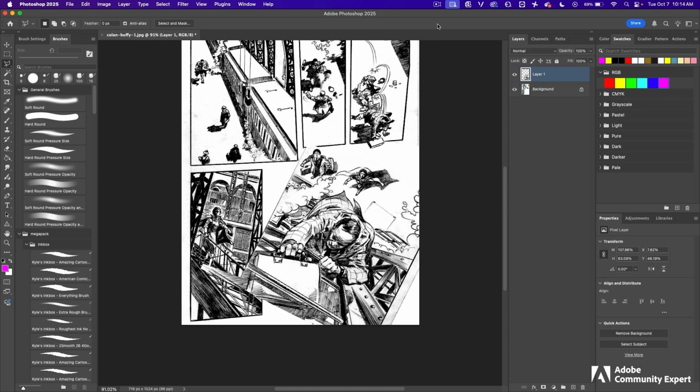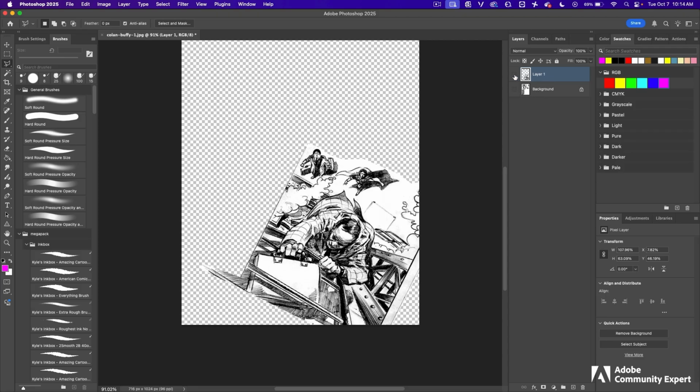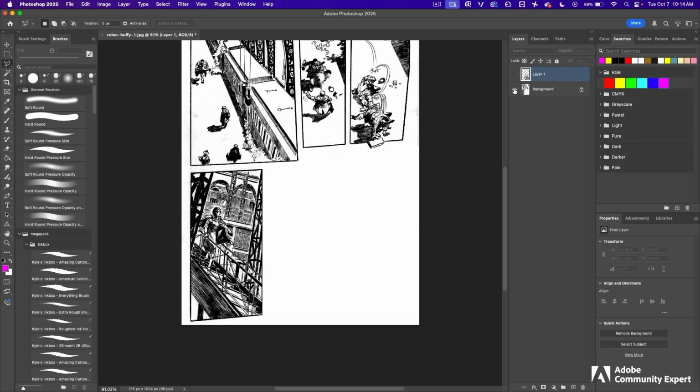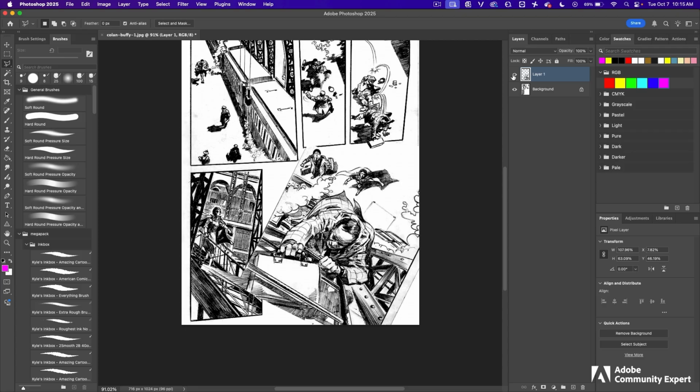Command-Shift-J. And what that does is it takes a selection and puts it on its own layer. So if we turn the background layer off, you'll see that the new layer on top is that artwork that we selected. If we turn that artwork layer off and turn on the background layer, you'll notice that the artwork here is gone. Now you can turn this new layer on and you can rework the artwork.